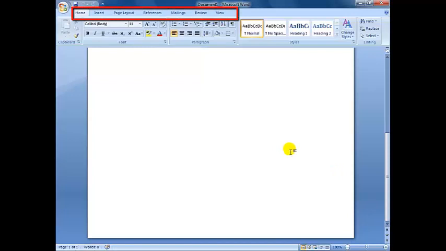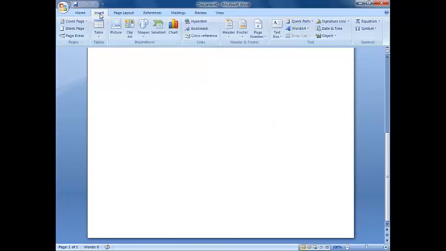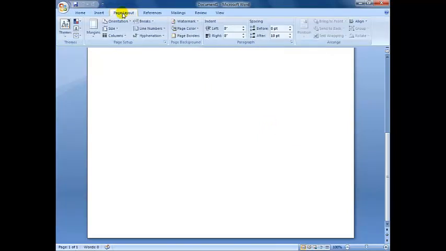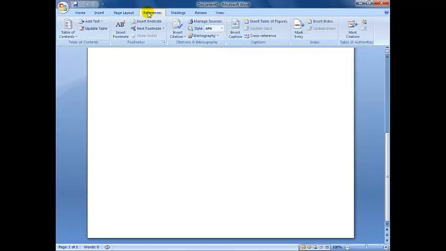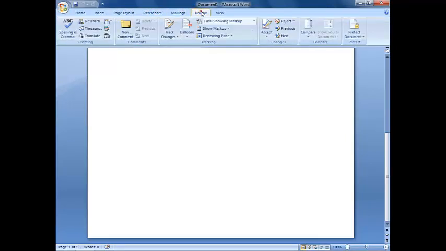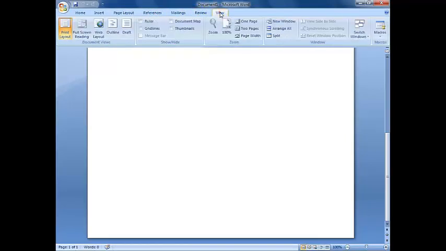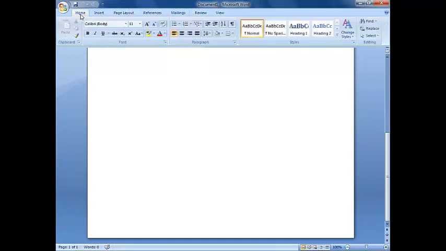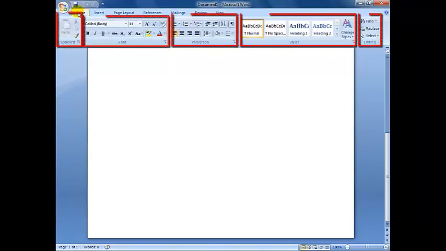Now also in our document we have the tabs. Tabs contain commands that are grouped together. Similar commands are grouped together in each tab. We have the Insert tab, Page Layout, Reference tab, the Mailing tab, Review tab, and the View tab. Those are 7 major tabs in Microsoft Word Office 2007. Each tab contains various commands in groups.